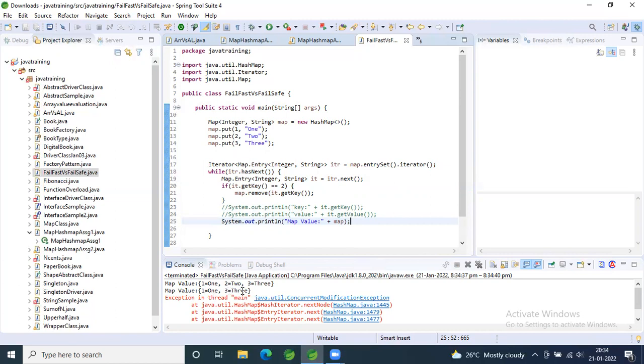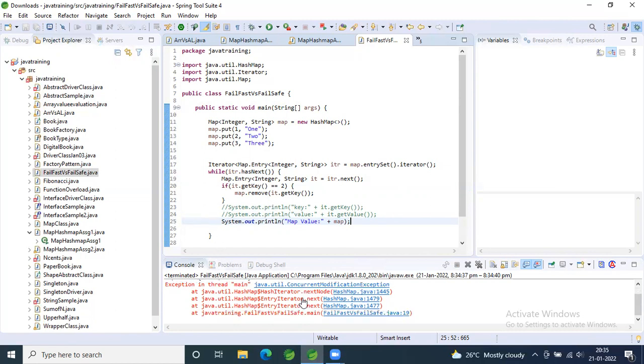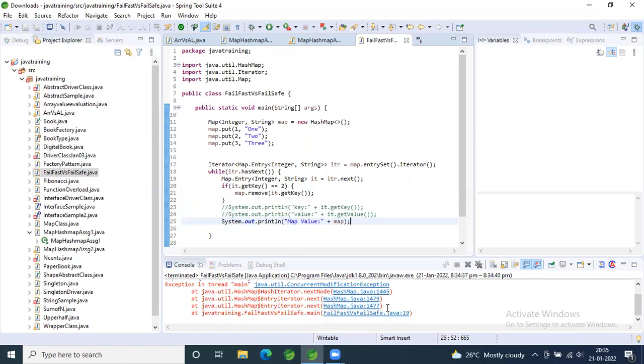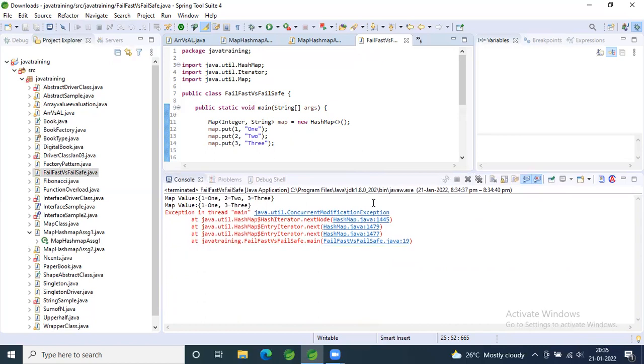Yeah, we got 1 and 3, and the key two's value has been removed. But still, what is happening when you are executing it? You got an error called concurrent modification exception. Where did you get it? Can you click on line number 1445 of hash map? If you see the print stack trace, the next one, the next node. Yeah, you have 1445. Can you scroll down? Can you expand your console?